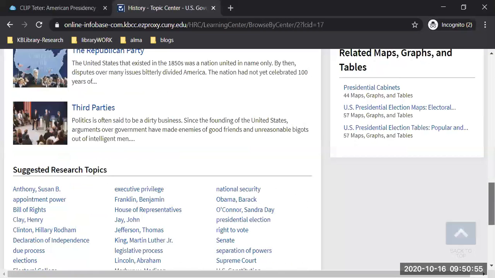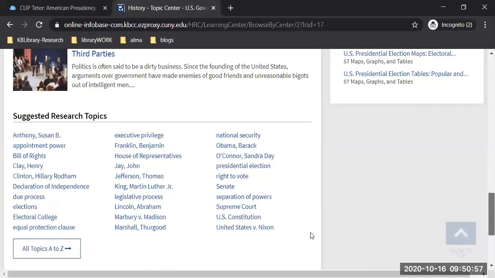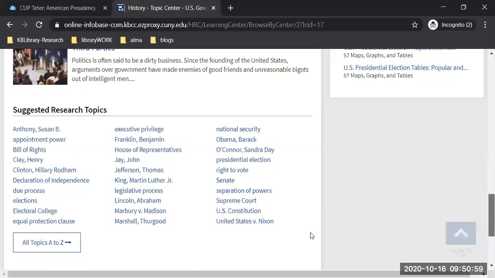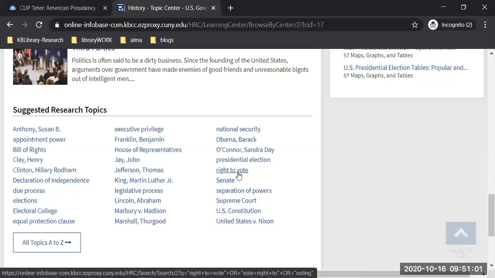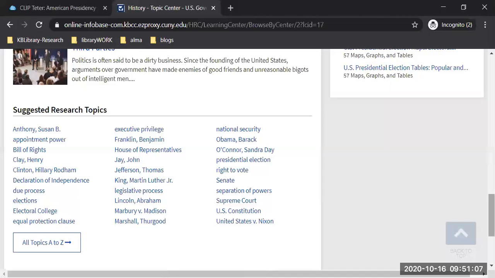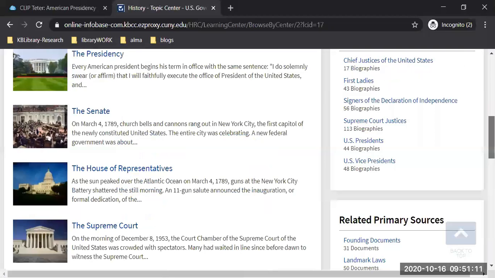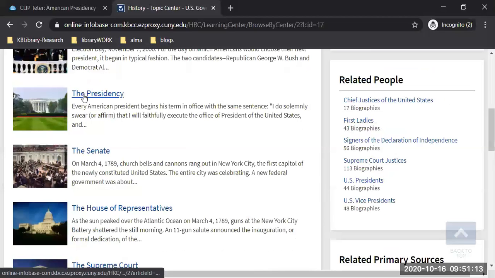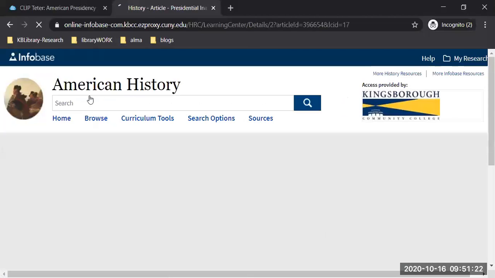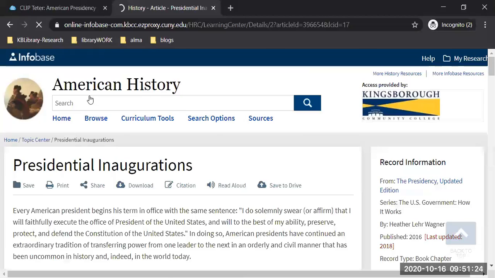You see, as I'm scrolling down, suggested research topics: presidential election, the right to vote, Electoral College, elections, all of that is on the page. If you're interested in the presidency, you can click. You see how the database and the books that I recommended, they are different ways for you to access this information.